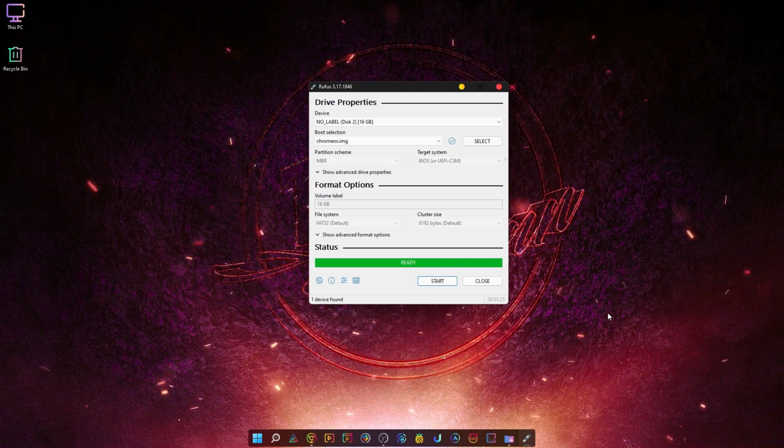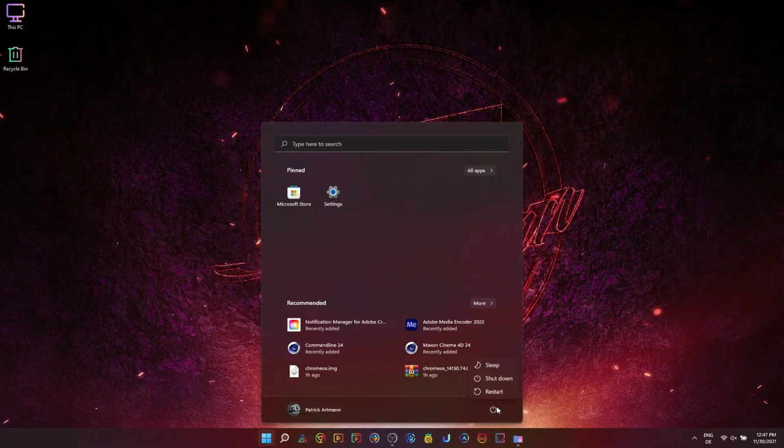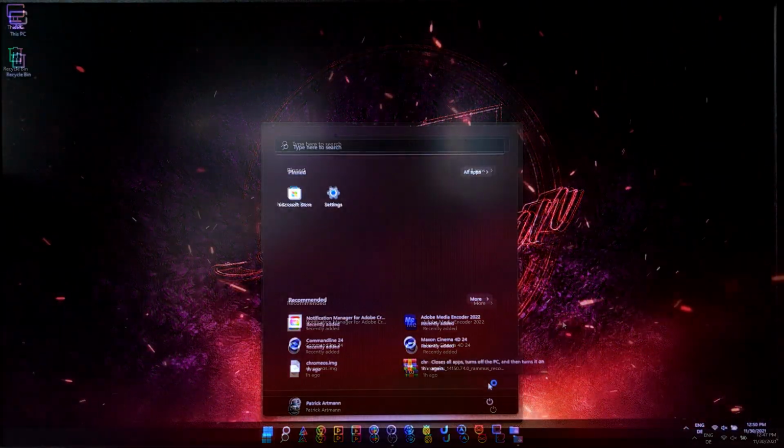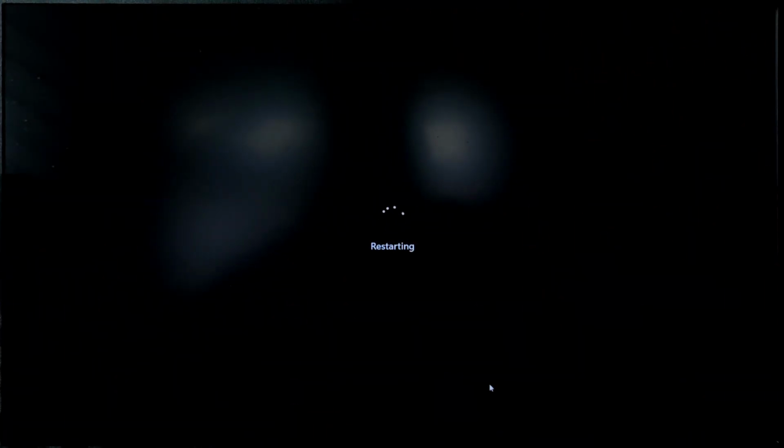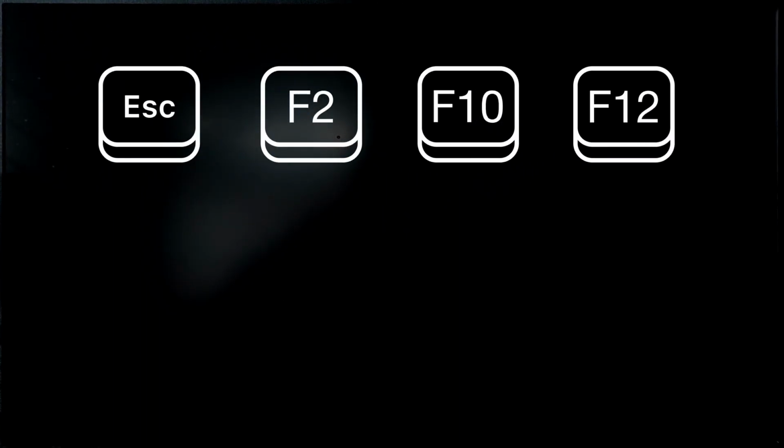Okay. With the USB ready, you can test out Chrome OS. Just restart your device, enter in boot menu and choose your USB. Common keys for accessing the boot menu are Escape, F2, F10 or F12, depending on the manufacturer.